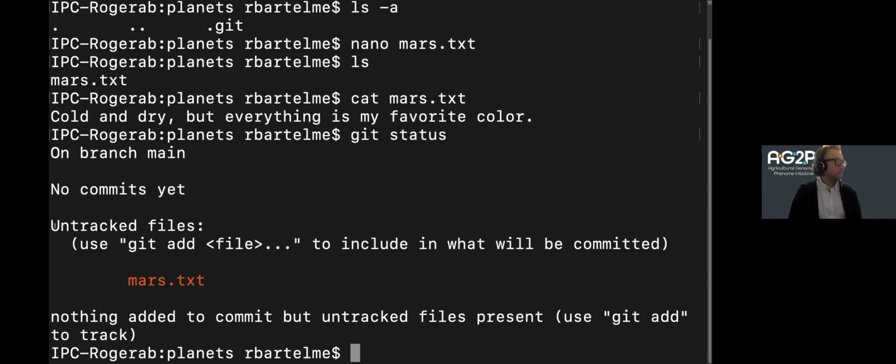But it is notifying me that I have these untracked files, and it's suggesting please use git add and then whatever the name of the file is to include in what will be committed to the Git history. Nothing added to the commit, but untracked files are present. So again, it's warning us twice that we have something that Git is not currently keeping track of.